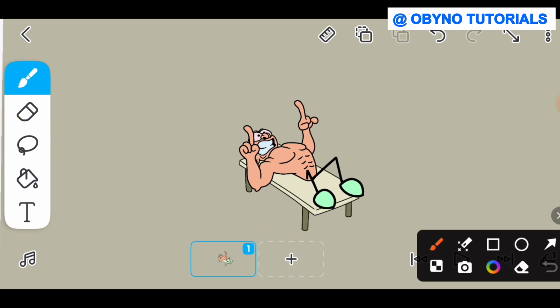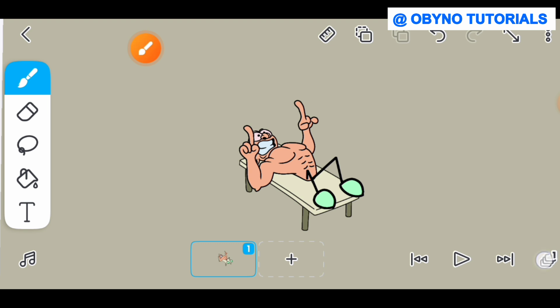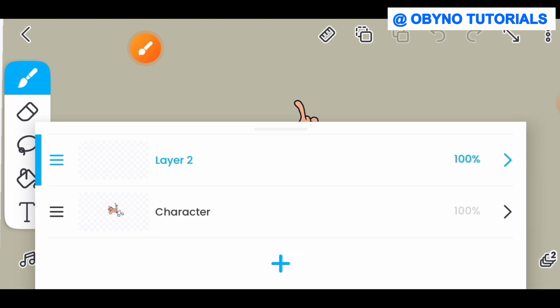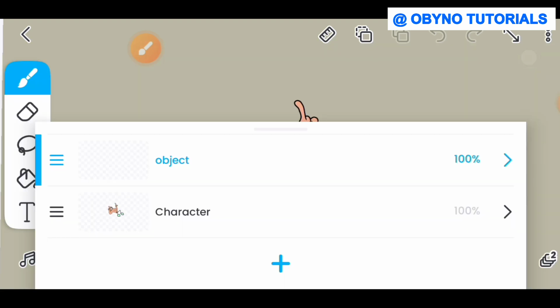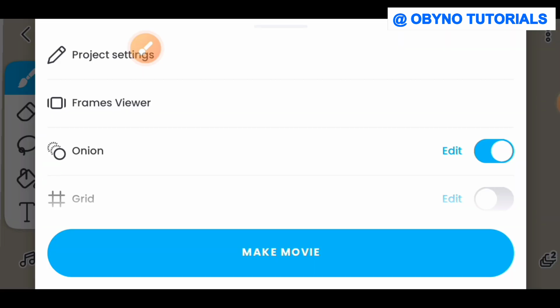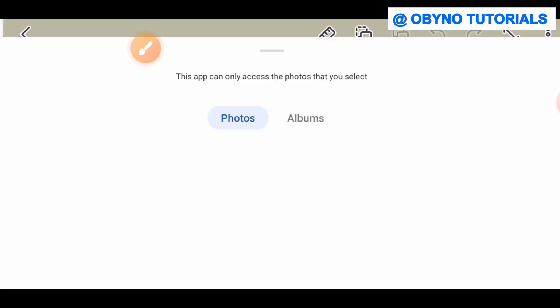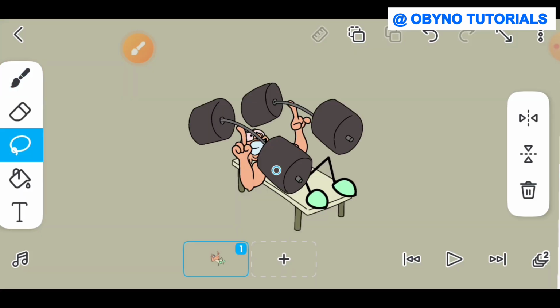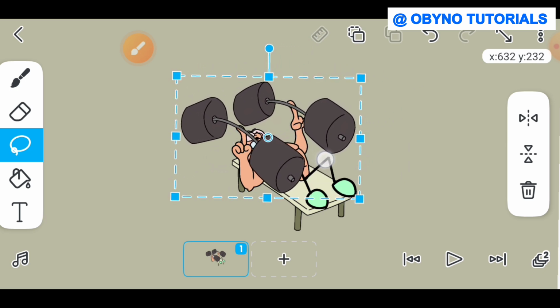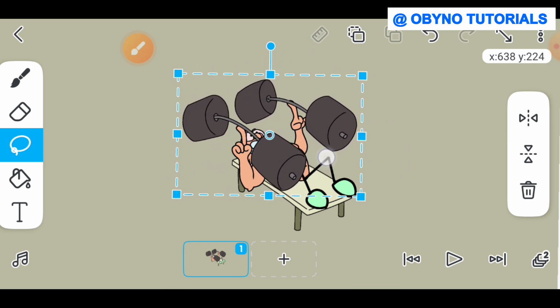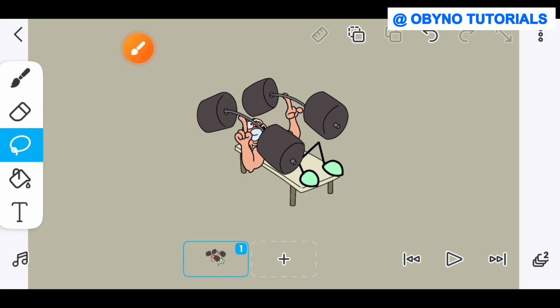So moving on, at this point we have to go back to the layer panel and then click on that plus icon. Then we have to rename that second one. Let's rename it, I'll now call it object. I hope you're following along with me. So at this point now we have to click on the plus icon. Then we have to import the weight the character is lifting. You see that this weight now applies squash and stretch because the weight is pulling on this character's finger, so there is a squash.